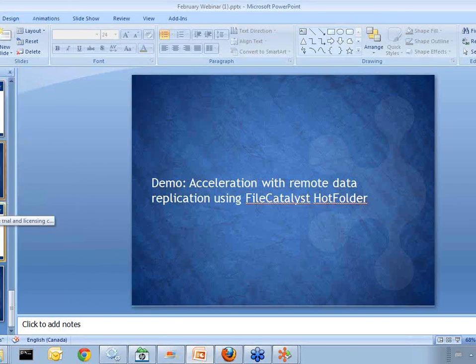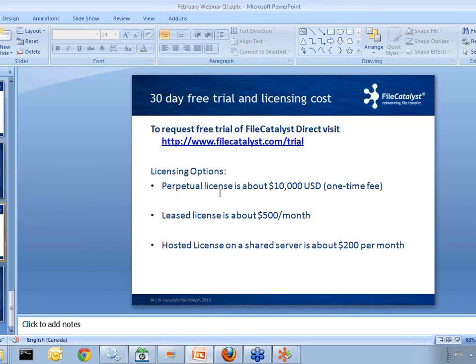The application we're talking about here is FileCatalyst Direct, the FileCatalyst Direct server, with a hot folder. We can provide you with a free 30-day trial of the software. All you have to do is visit our website, go to /trial, and enter your information.